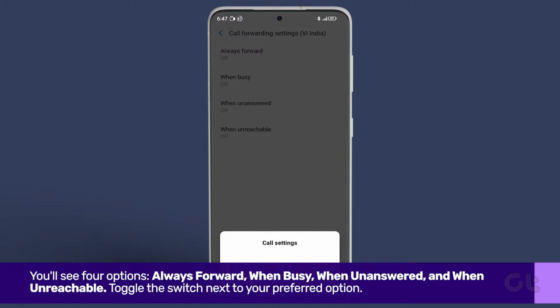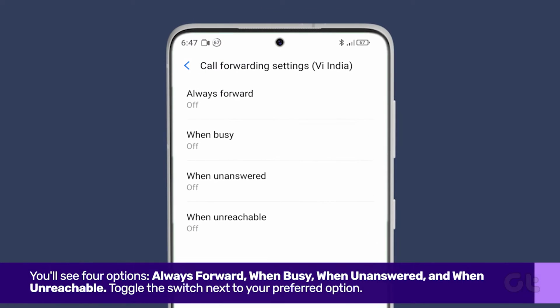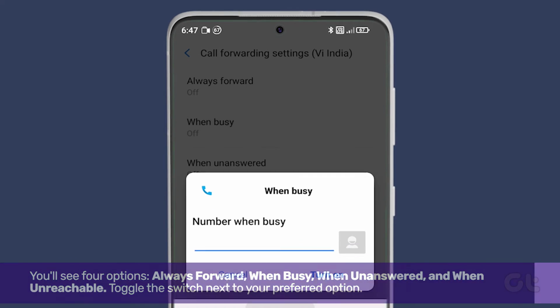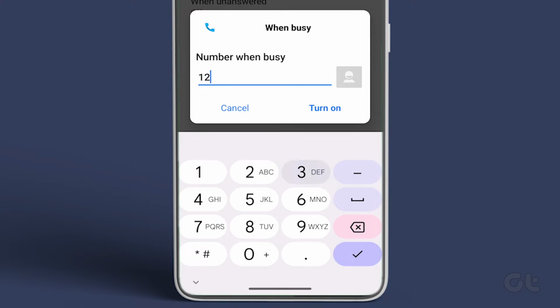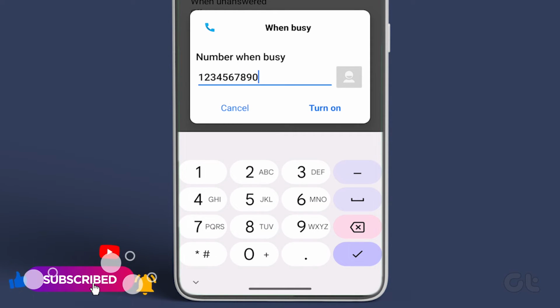Next, you'll see 4 options: Always Forward, When Busy, When Unanswered, and When Unreachable. Toggle the switch next to your preferred option and input the desired forwarding number. This video provides comprehensive instructions for call forwarding on both iPhone and Android devices.